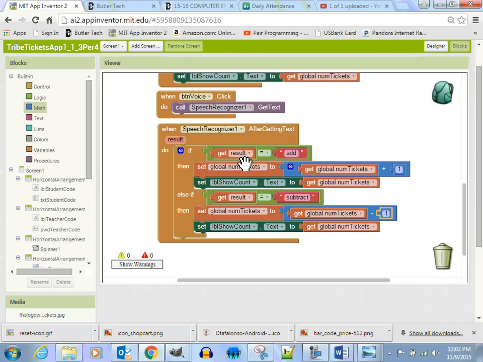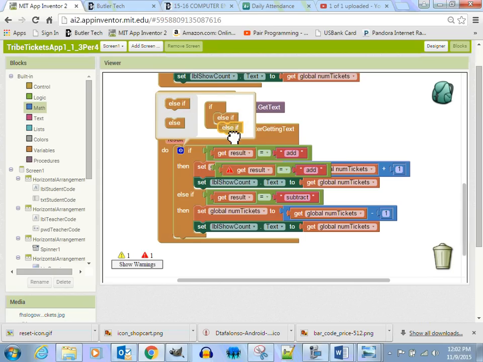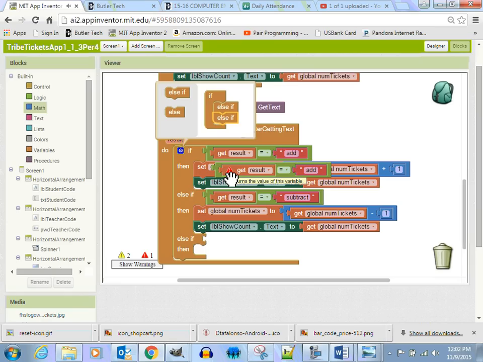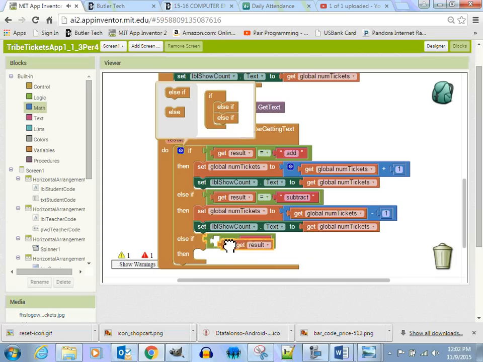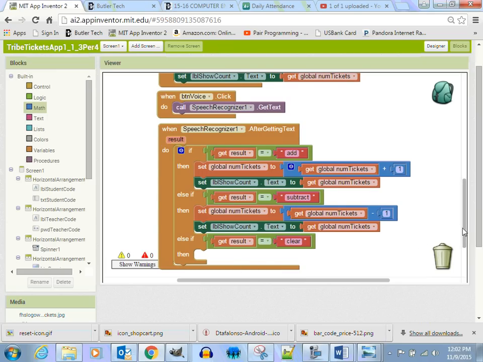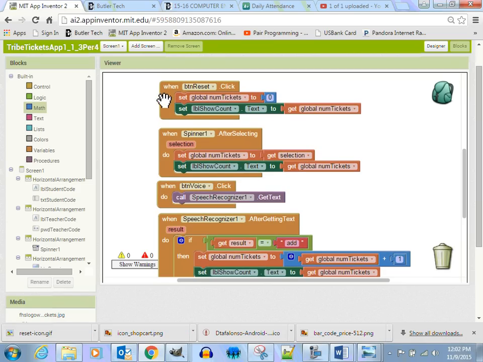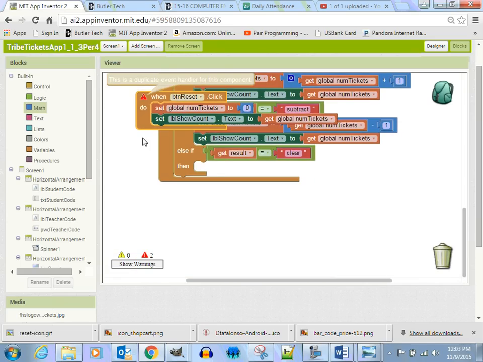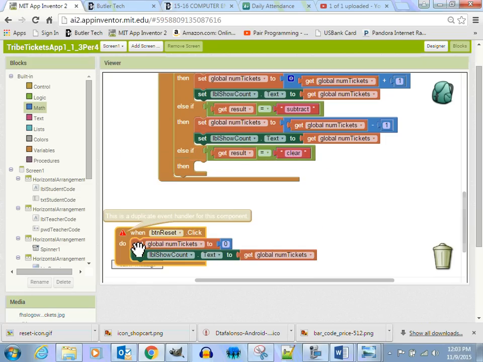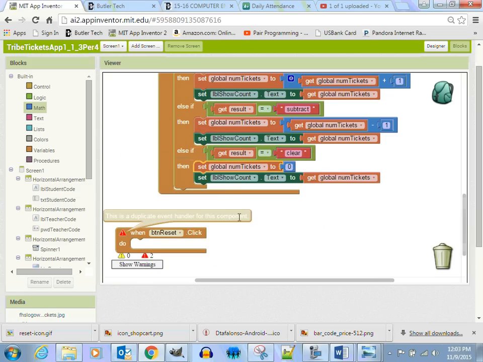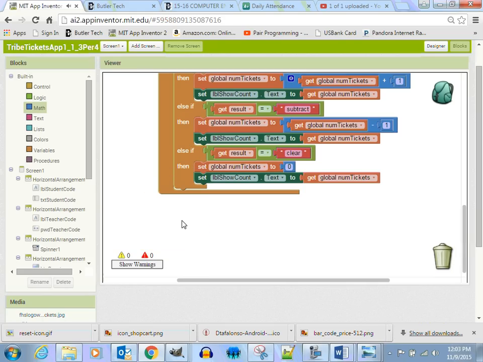And what happens if they say clear? Then I can go in here, add another else if. And I can say if they say clear, then we can reset these just like we did here with the reset button. Copy this reset button down. And we're good to go. Delete that block of code and you're good.